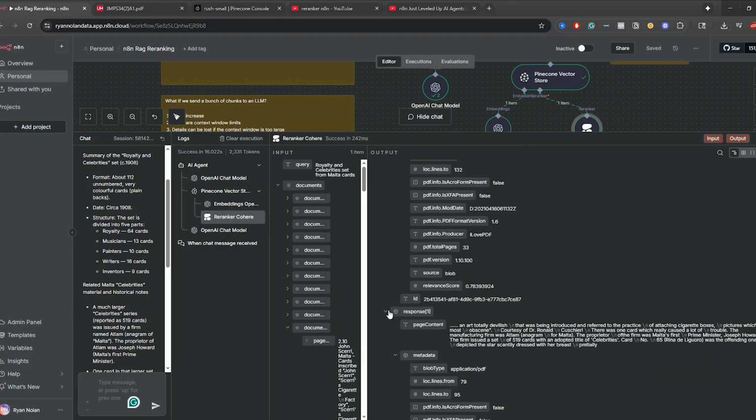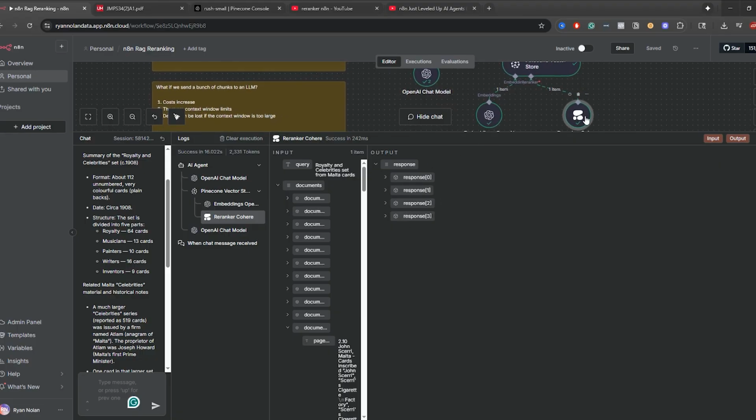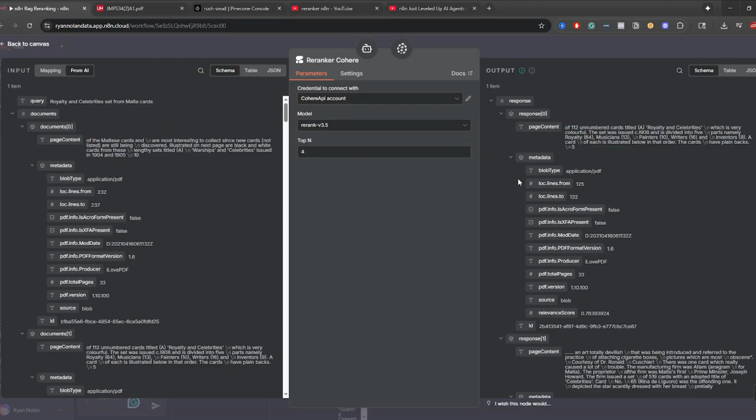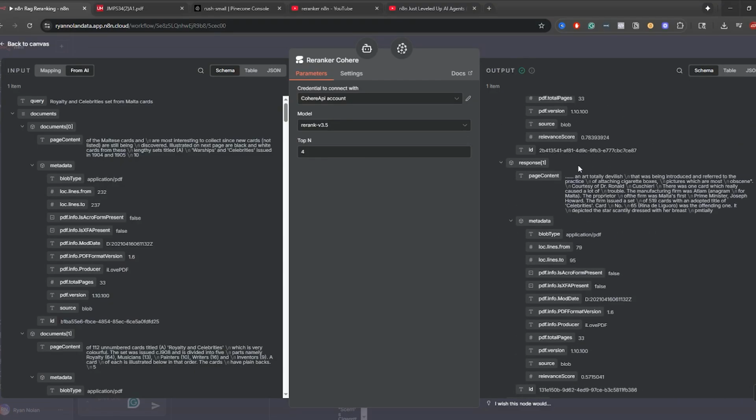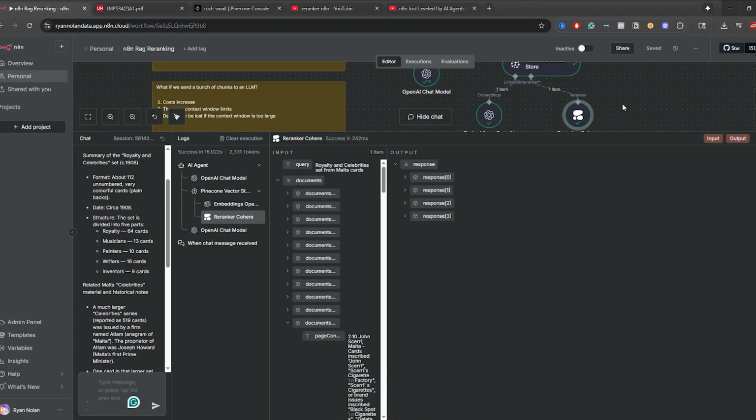So what we have is responses. So then you can see responses 0, 1, 2, and 3. And why is that happening, right? You can see top N, right? And again, you can see exactly what's being grabbed on this side of things. So again, we're going from 20 chunks now into 4.